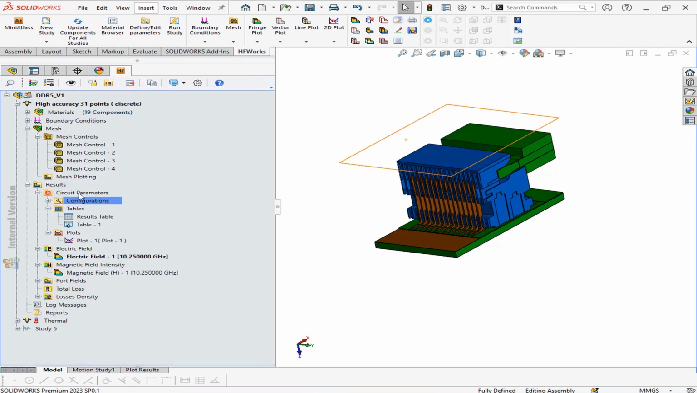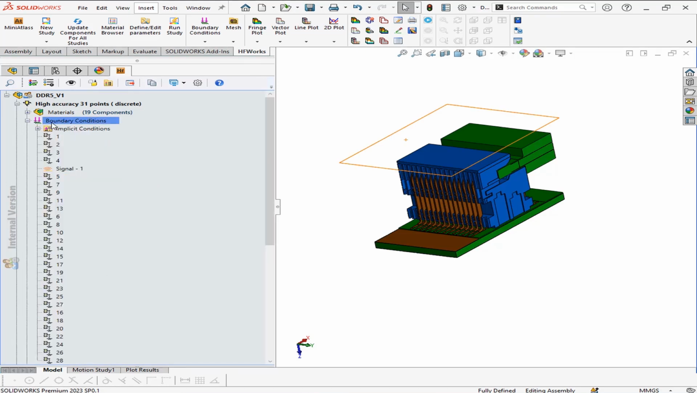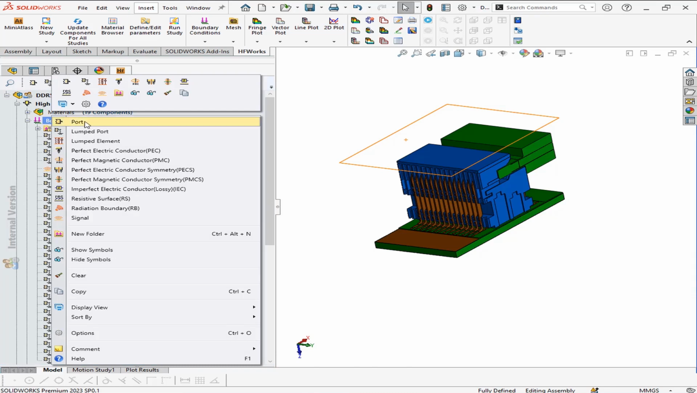So now let's look at the boundary conditions. In HFWorks we have different boundary conditions. We have, for example, port, lumped element, PEC, PMC, PEC symmetry, PMC symmetry, radiation boundary or the absorbing boundary.